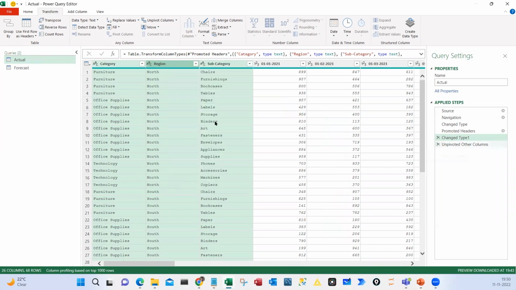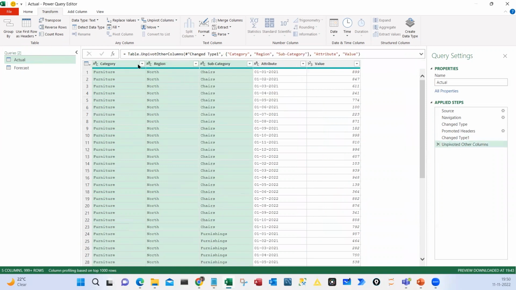Now, once you have unpivoted this, you have Category, Region, Subcategory, Attribute, and Value. So we are in the actual table. We are doing everything in the actual table, and the same thing we have to repeat for the forecast as well. Okay, now tell me, what do you see here? Do you see anything we need to fix here? Is the data properly aligned now?